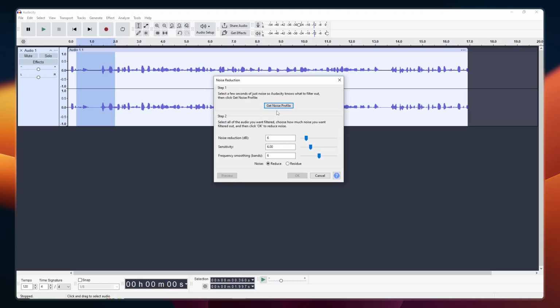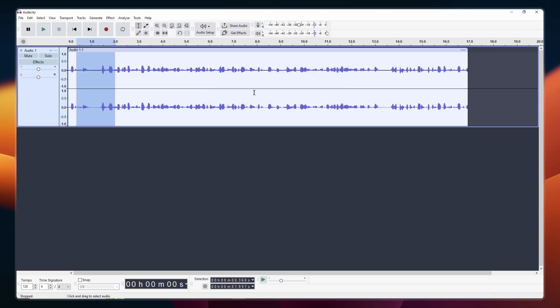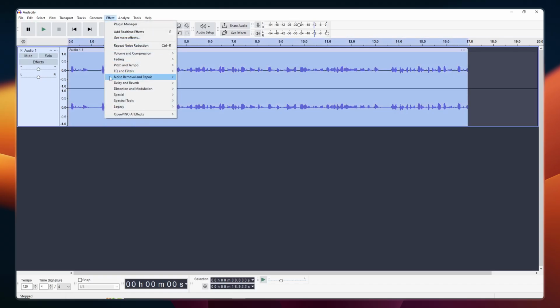Once the noise reduction window opens, click Get Noise Profile. This tells Audacity what kind of noise to remove from your audio. Next, double-click the audio to select all of it. Click on Effect in the top toolbar again, hover over Noise Removal and Repair, and select Noise Reduction once more.